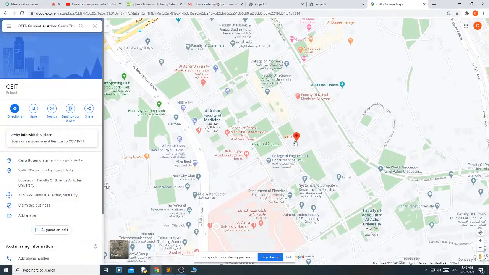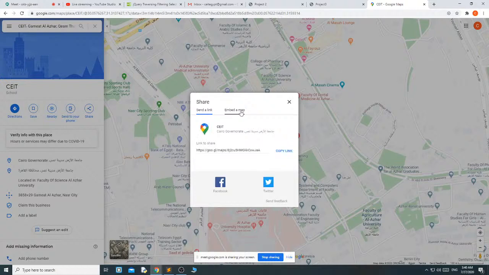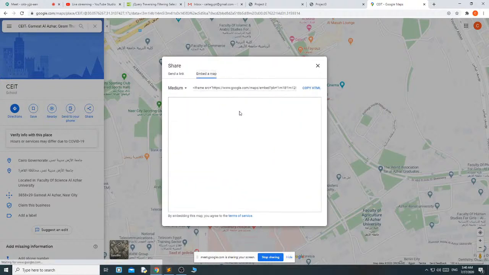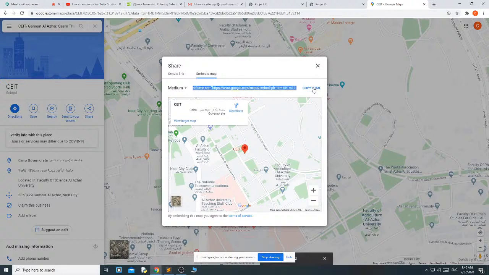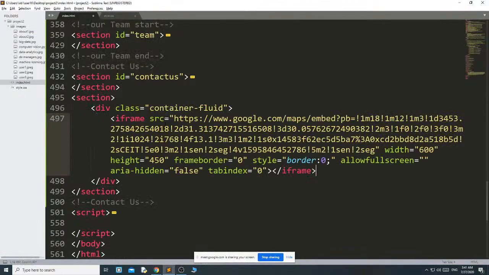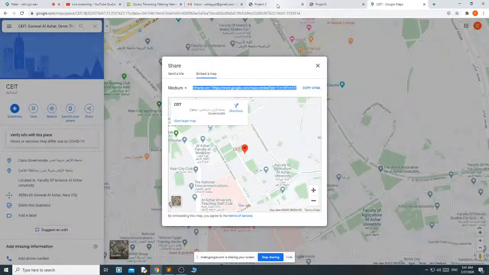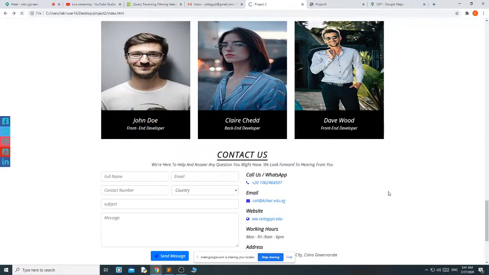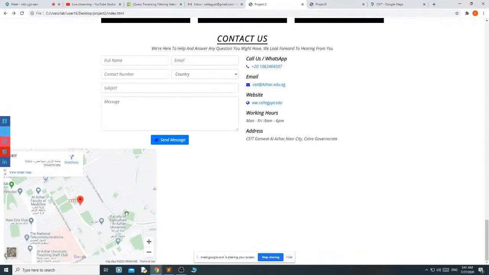Okay, it is showing here. Then what you have to do, you select this one, share. Click on share, then embed map, copy HTML, just paste inside this div. No need to do more thing. Let me refresh. See, it included the map.